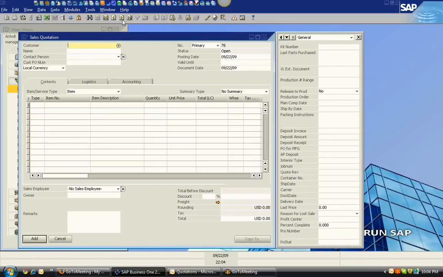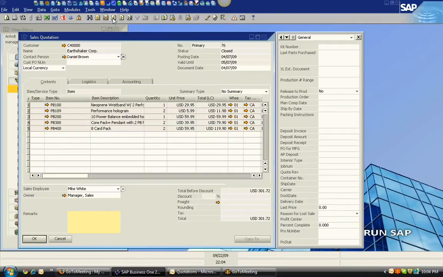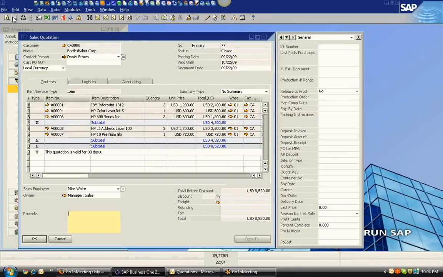And using my record keys up here, I can scroll through my records. So for example, if I want to go to my last data record, I simply click that button. If I want to see the previous record, previous quote, I select that button, and so forth. So let's just take a look at some of these buttons.